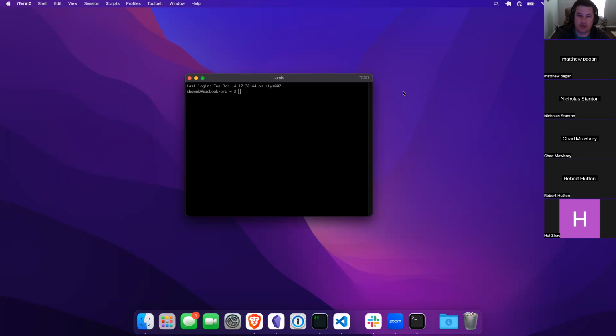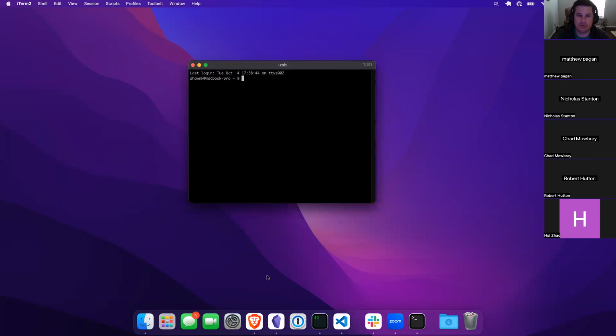So welcome to week 1, day 2 of Delta Platoon. Today we're going to be looking at the command line interface. I am in iTerm, which is our preferred terminal. It lets you do a lot of things that the basic terminal cannot do.